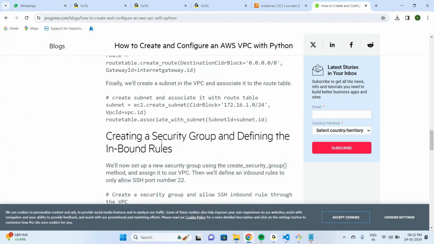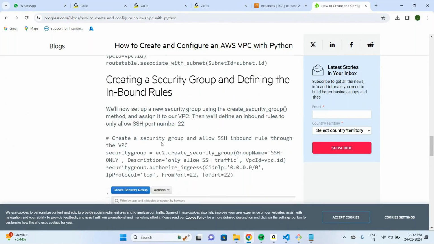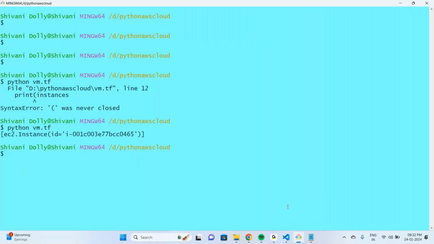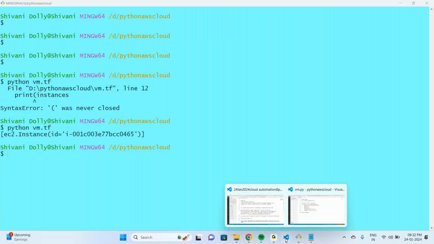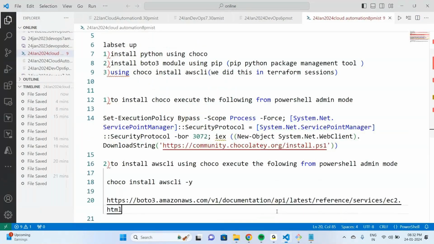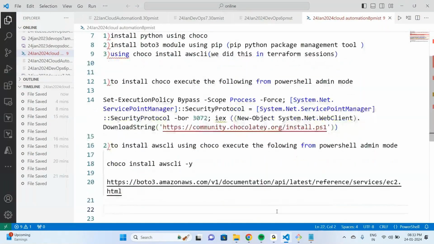In the very beginning class I have shown everything, how to create it from the Terraform console. The same steps are given here. I'm going to give the link of this document also. All you need to know is just understanding and executing Python, filename.py. For VPC creation, refer here.